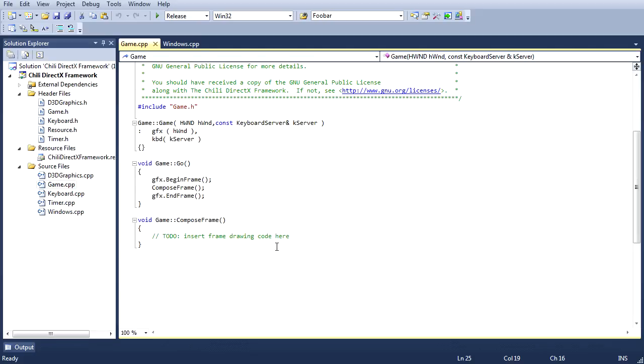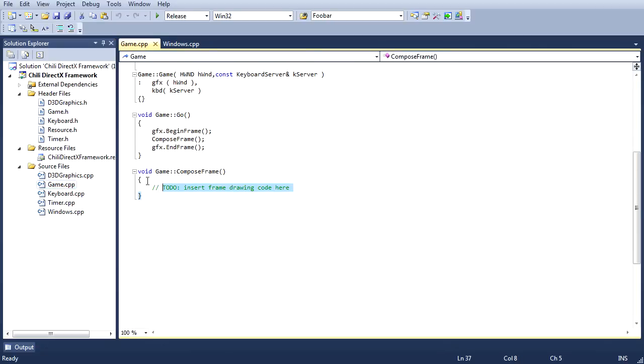Okay. So, we've got it all set up. We're ready to program. I could end the video here right now, but I think we should get our feet wet just a little bit in programming here. So I'm going to get you to open the game.cpp source file and find this thing here.